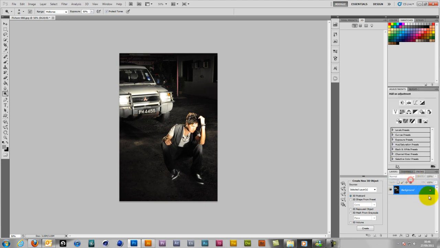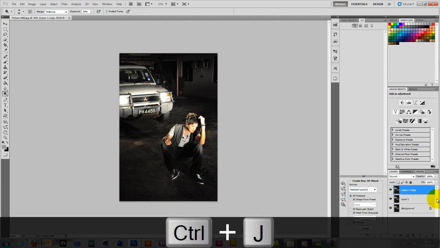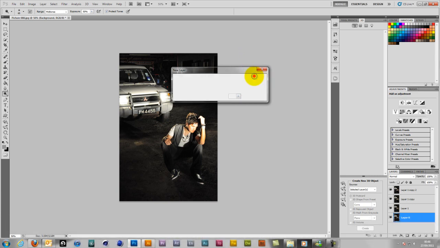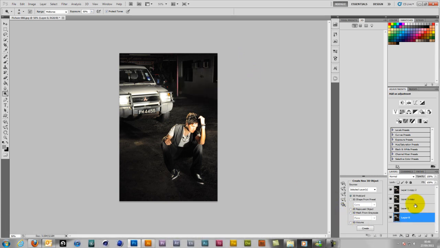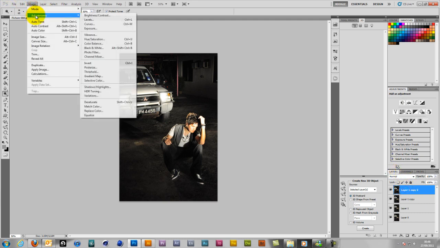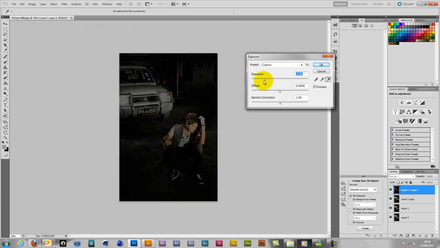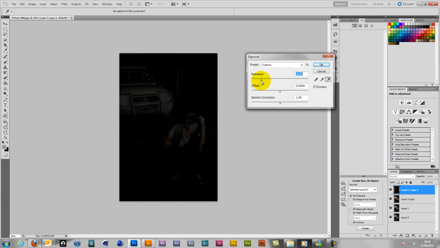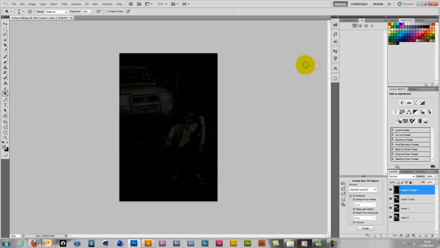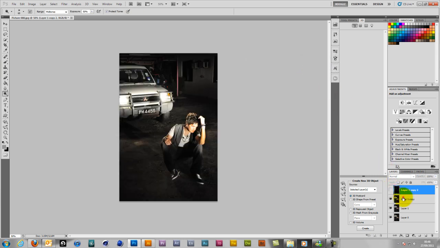Okay, merge that down, then press Ctrl and J a few times so you've got some of the images to work on if you make mistakes, and we're going to be using quite a few layers. With the top layer, select it and go to image adjustment, exposure, bring it pretty much right the way down. Okay, turn that layer off.